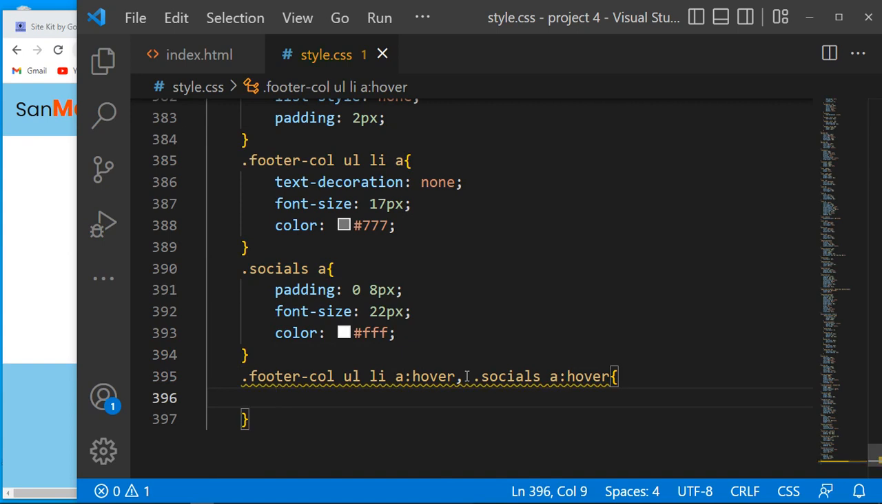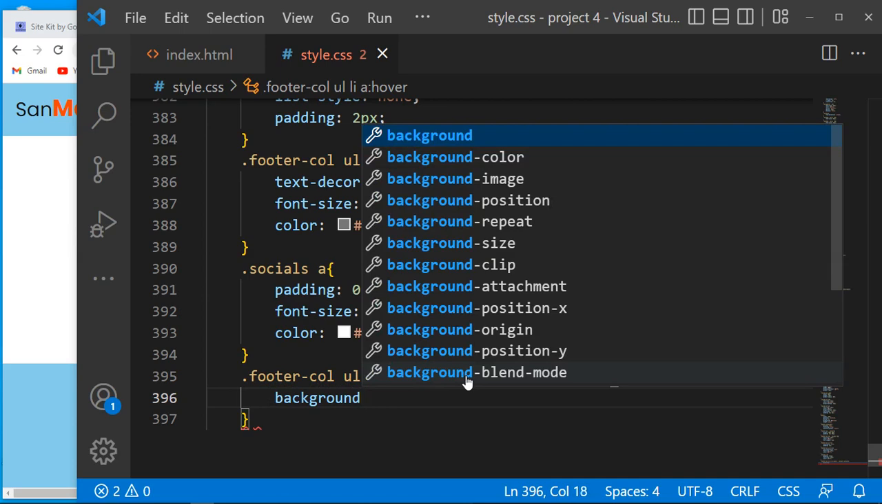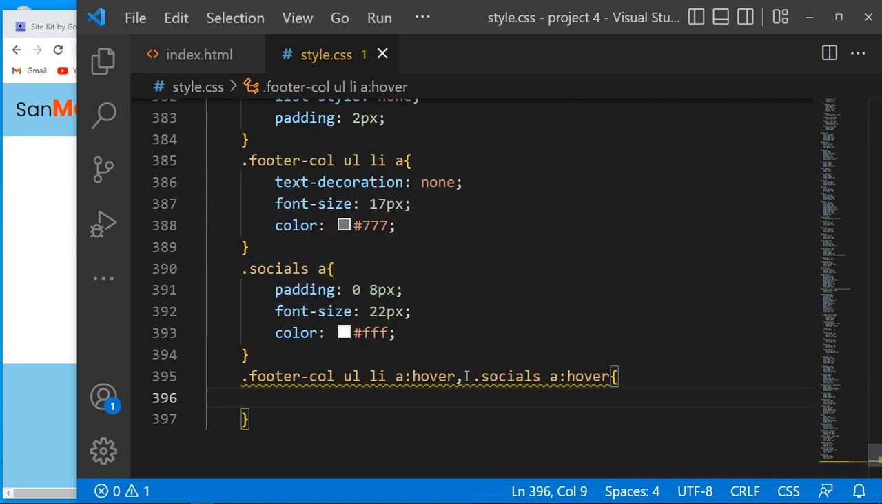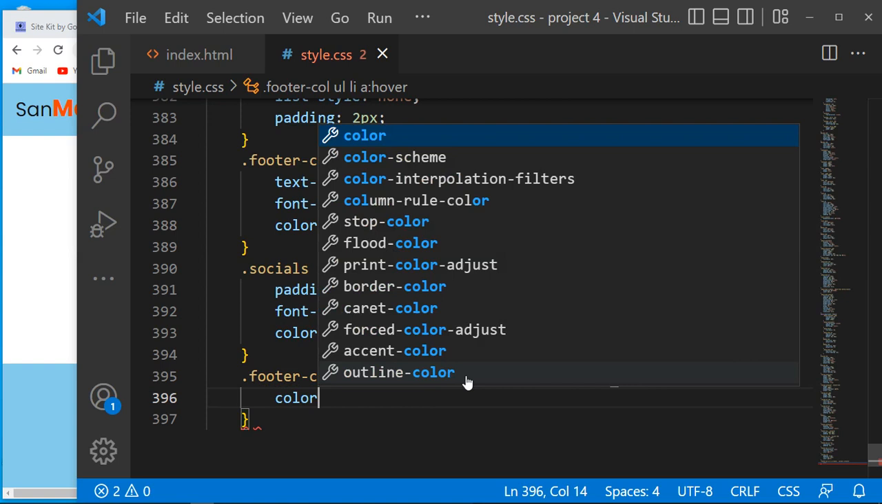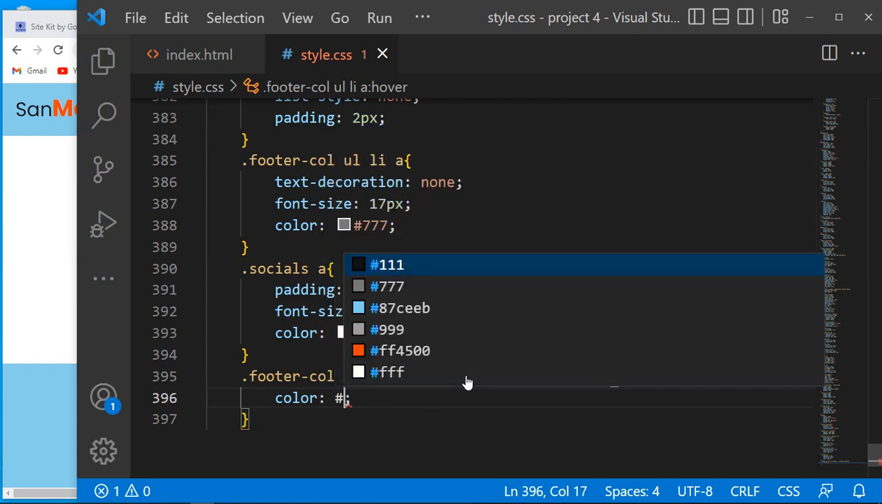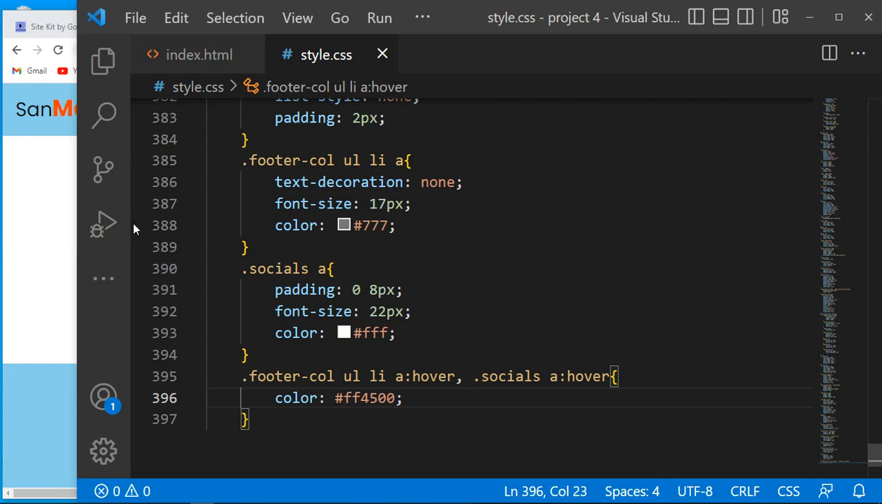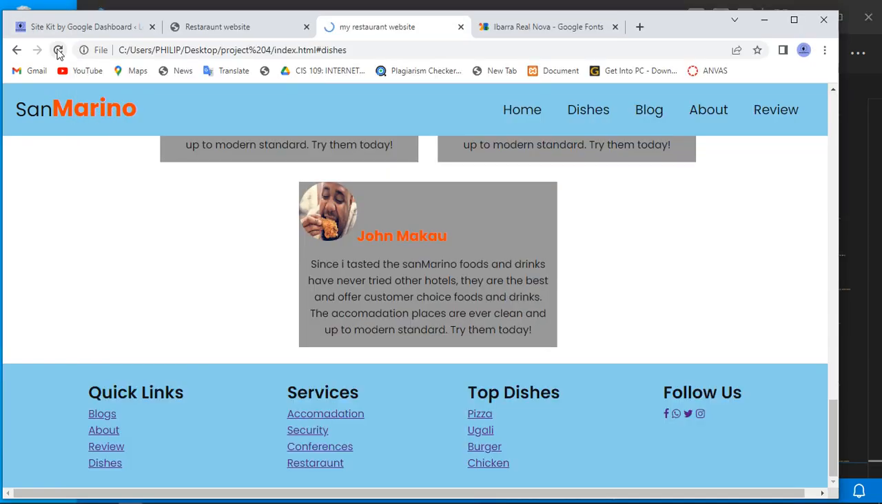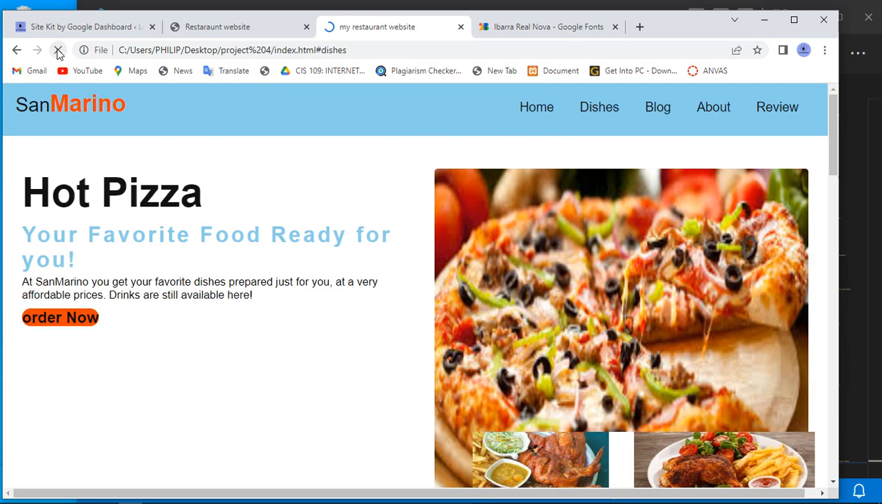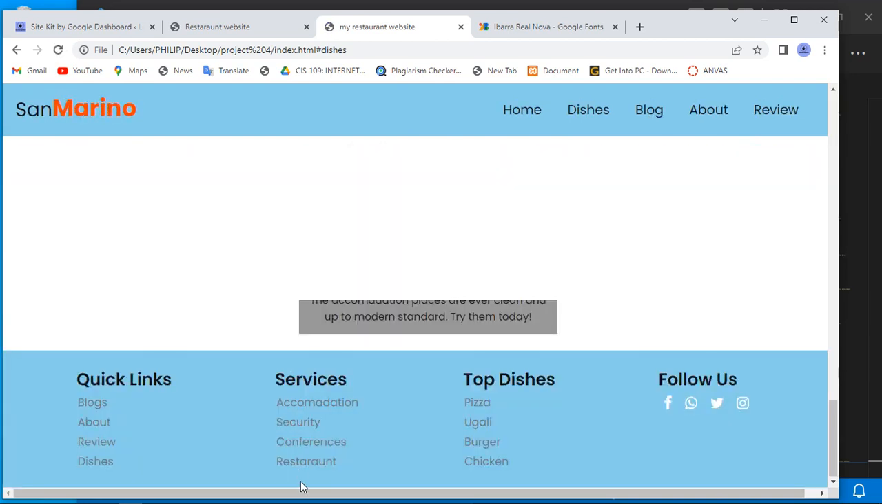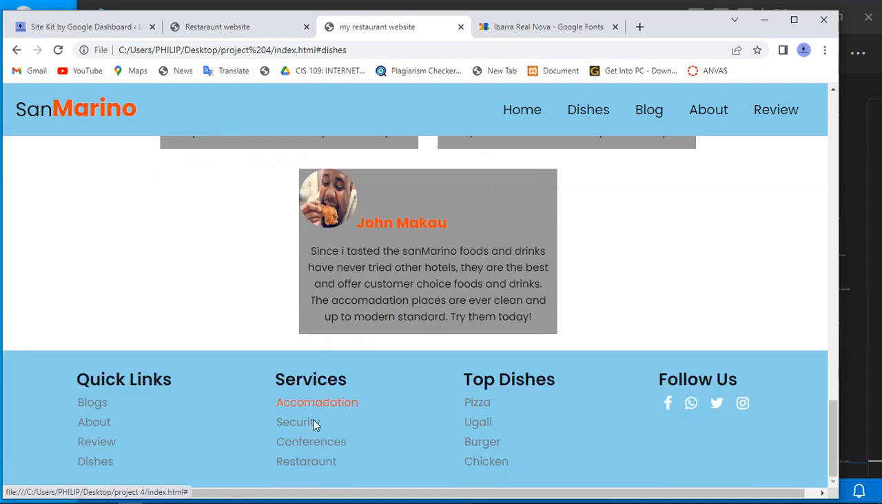It will be just the same, and the background color. The background. Okay, not the background. Sorry, the color. Just change to orange. Okay, so we can click on refresh here, and you see that this is how it is appearing. Now the color is changing to orange, and also on this you see the icons are changing.